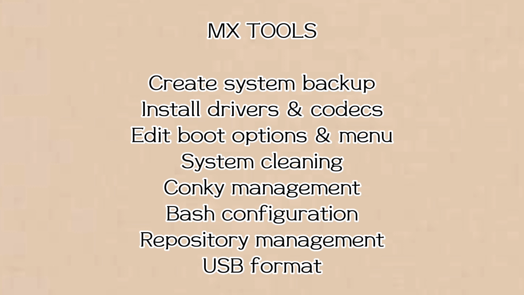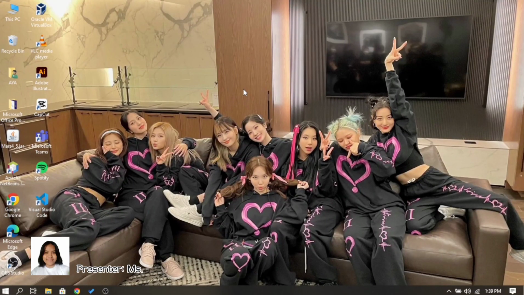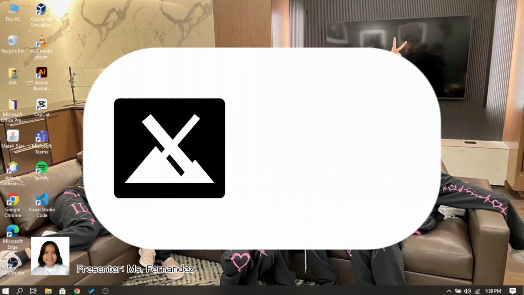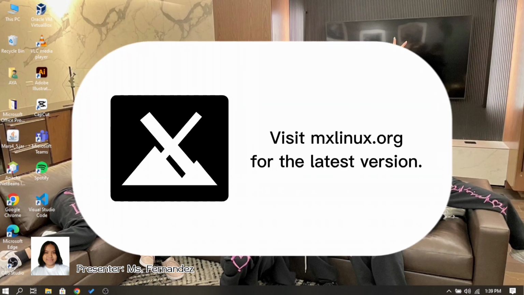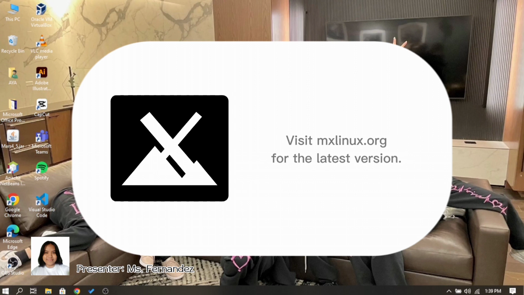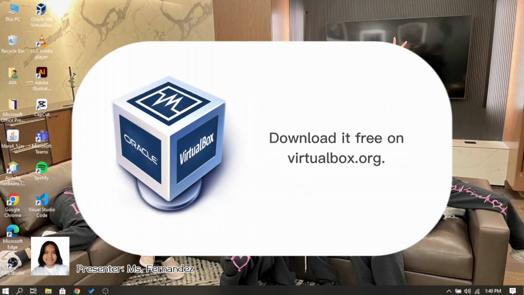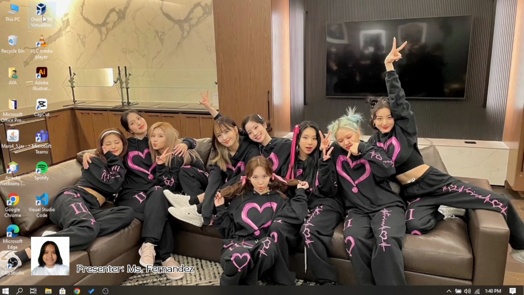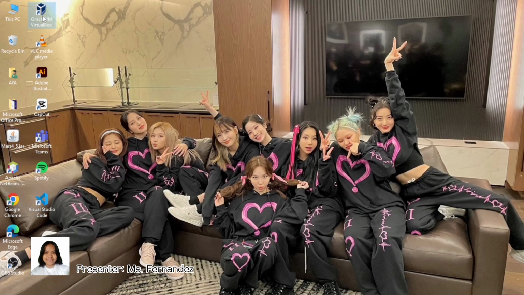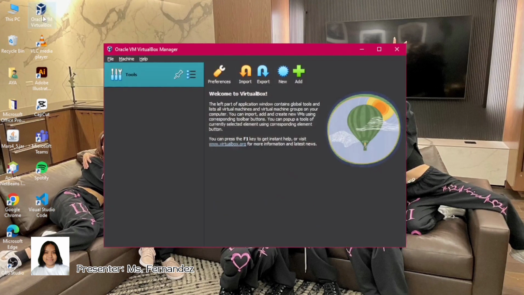And we will discuss the installation tutorial and OS tour. So before proceeding to the actual installation, we need to download the ISO image of MX Linux. We chose version 19.1 for this tutorial. We also need to install VirtualBox. It is an open source software that allows users to run multiple operating systems at the same time. So now let's go ahead and launch VirtualBox.